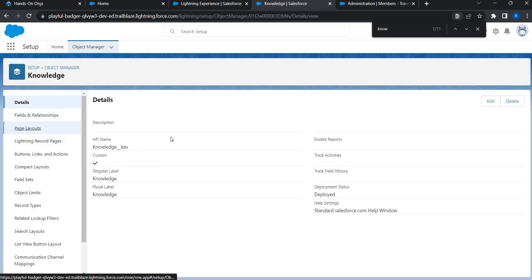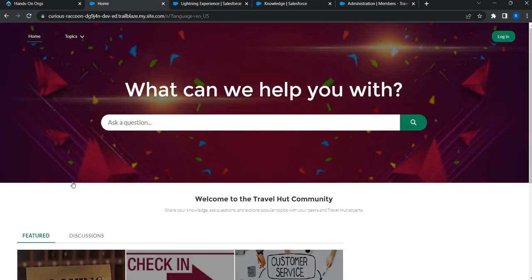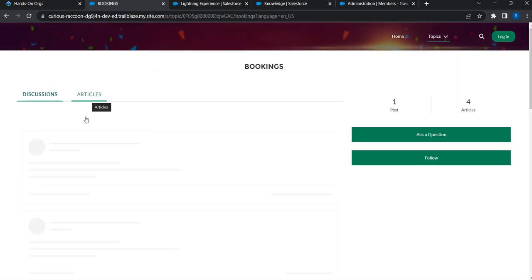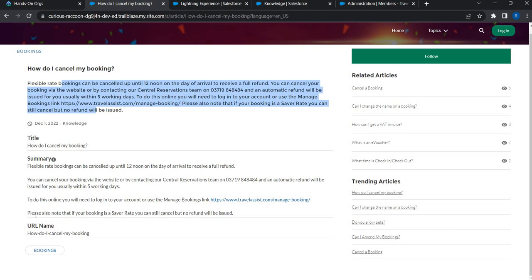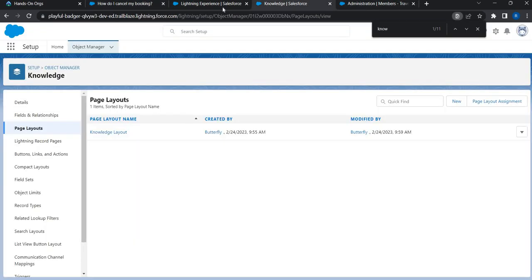We do have a default page layout for knowledge, for showing knowledge articles, and this is how it will look. For example, as a system administrator, if I go to the portal and take a look at one of the articles, I see details about the title, the summary, plus the URL name. Perfect. Right now, I would like to see only the information that a customer portal user can see. This is how I wanted to see it. But let's take a look at how it is available right now in our site. Yeah, let's go to our site first.